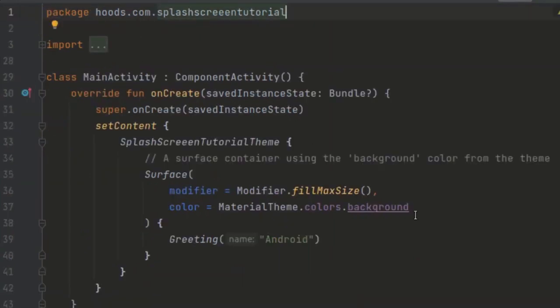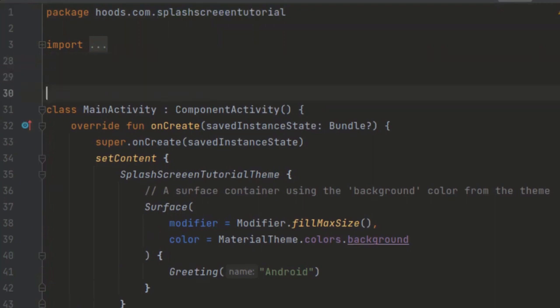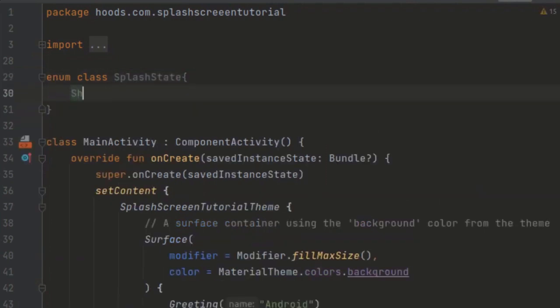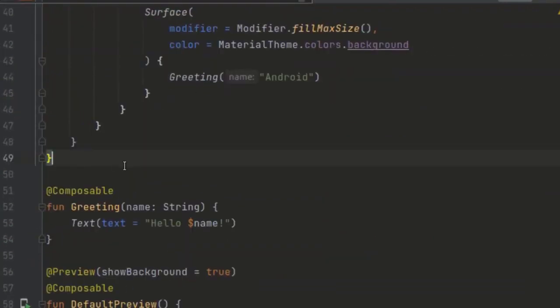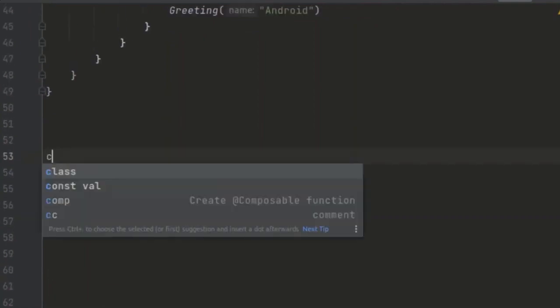Okay, now we want to create a state that is going to help us to decide between showing the splash screen and the main content. So what we can do here now is create an enum class, and we are just going to call it splash state. Here we're just going to have two options, which are shown and completed. Okay, now we can come beside here and create another composable that is going to be our main screen.